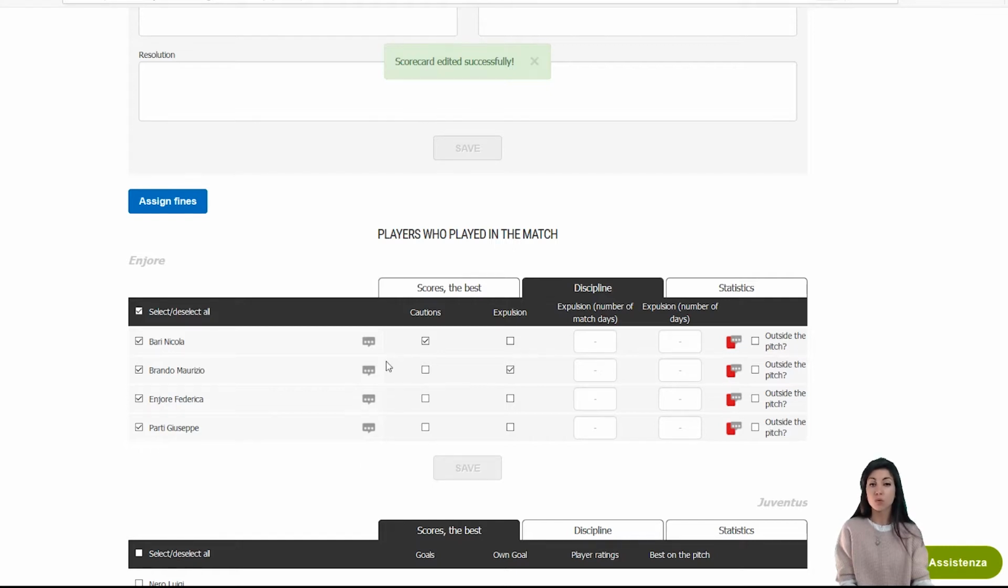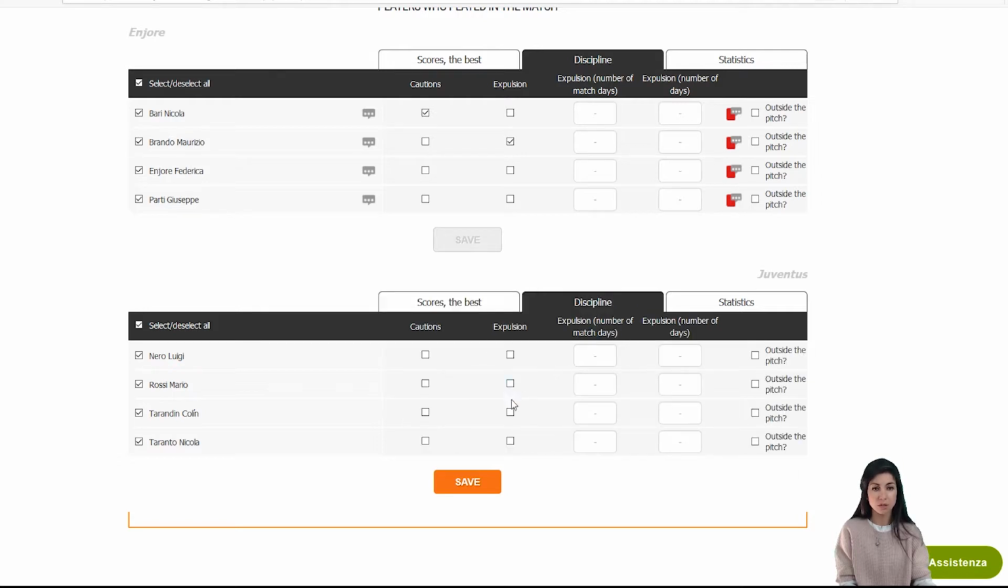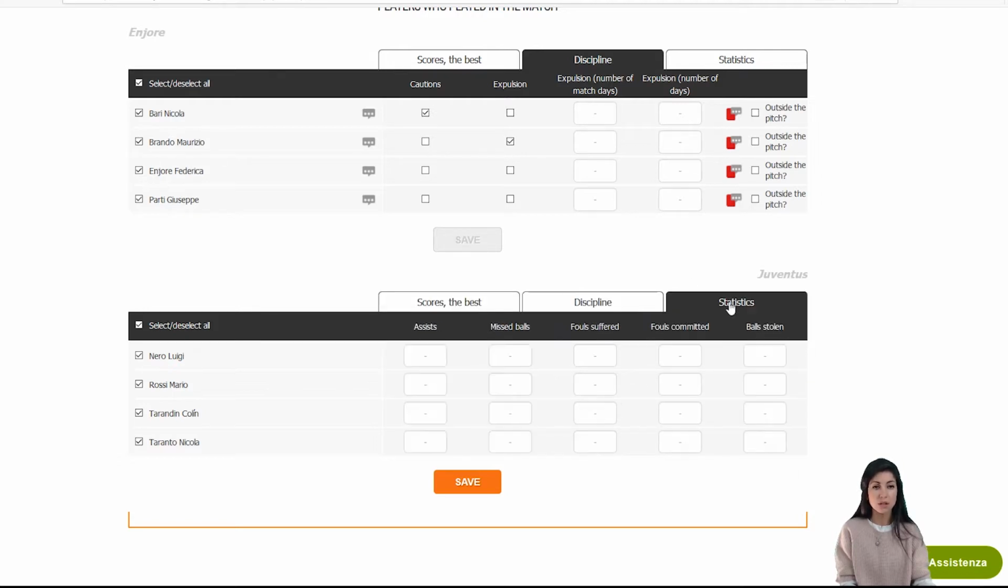Okay, perfect. If we want, we can add a comment for the caution and explain the reason why the player was expelled. We go to the other team and we do the same. So the number of goals, on goal. Okay, so 1 here because it was 2-2. The discipline, again, an expulsion here. Statistics, so assists, missed balls, falls suffered, falls committed, the ball stolen, and we save the information.